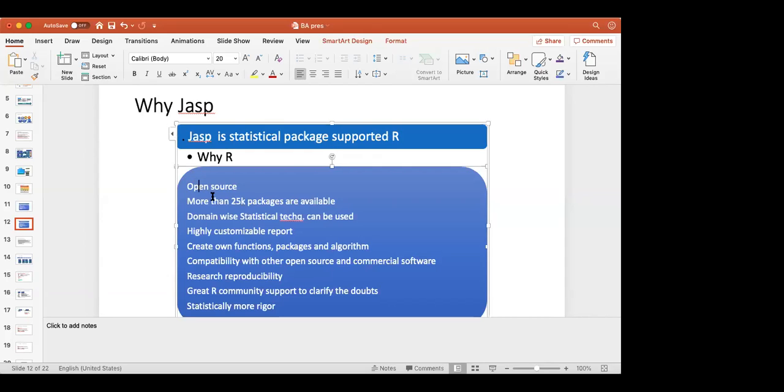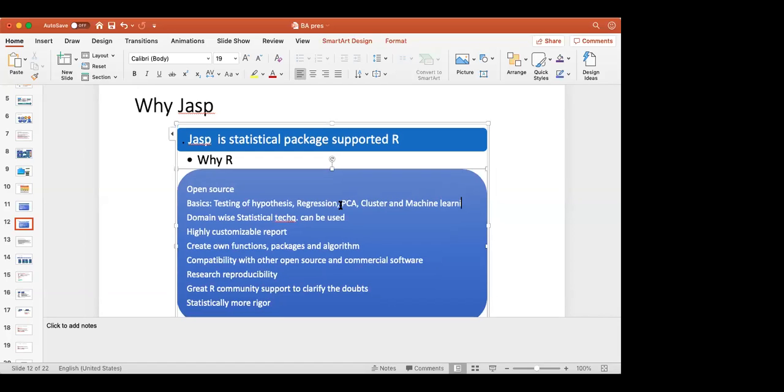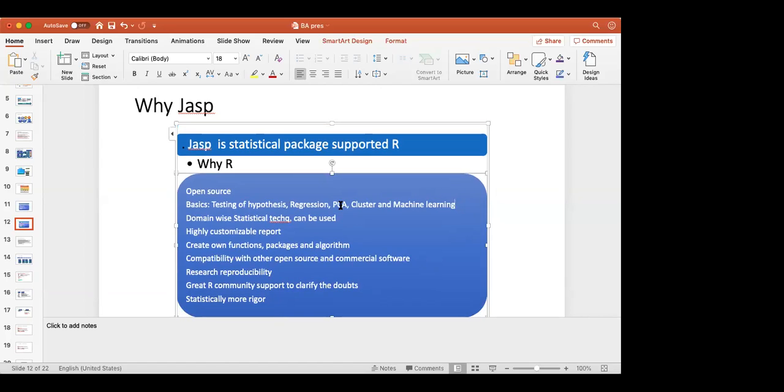And one thing is, yes, it's open source, and it does not have as many packages as R, but it includes basic analysis like testing of hypothesis. When you say basics, it includes testing of hypothesis. Apart from that, you can use most steps of regression, PCA, cluster, and machine learning. So that's one of the greatest advantages of using JASP.